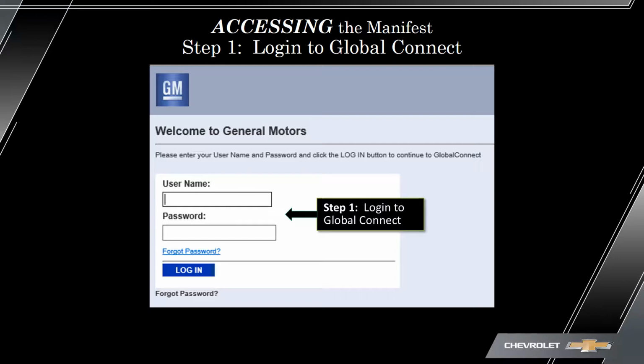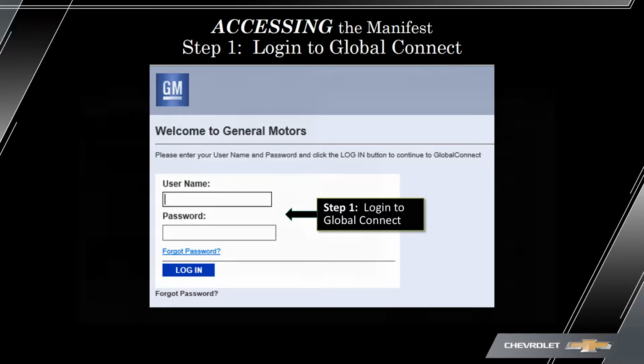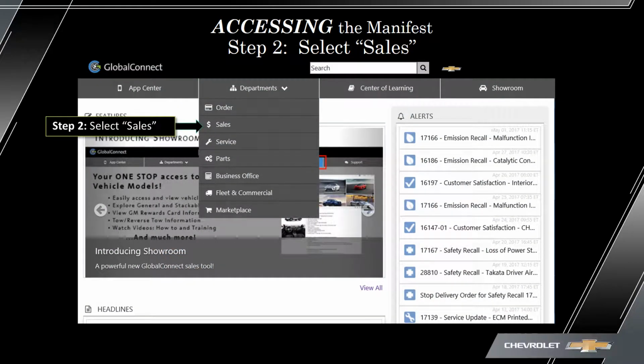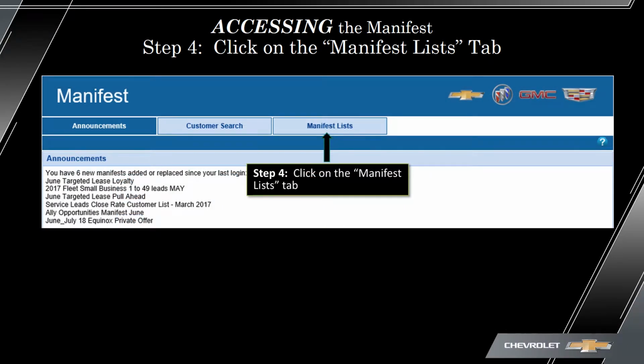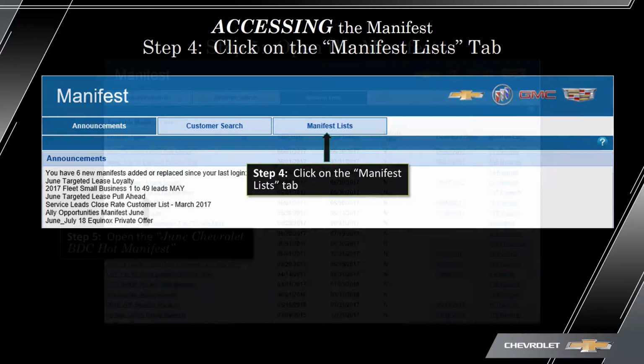As always, begin by logging into Global Connect using your username and password. Then step 2, you go to the Sales app. Sales, click on Dealer Web Manifest. And then you'll click on the Manifest List tab.